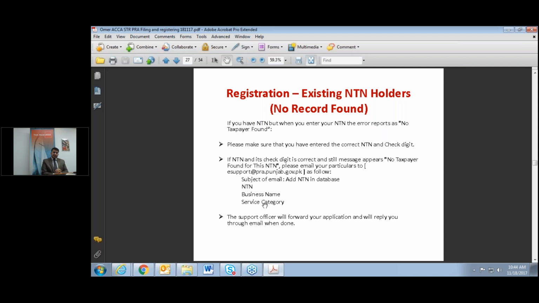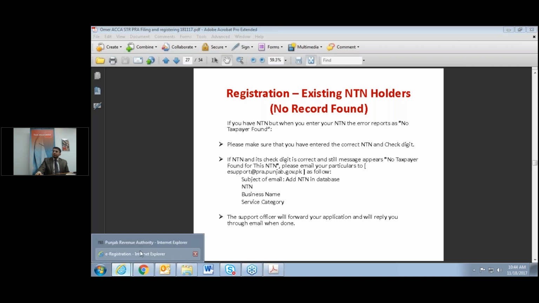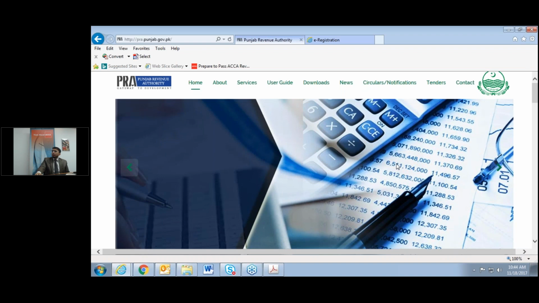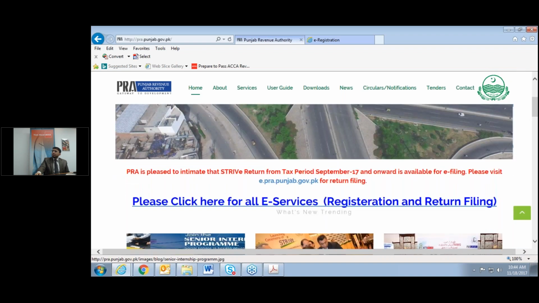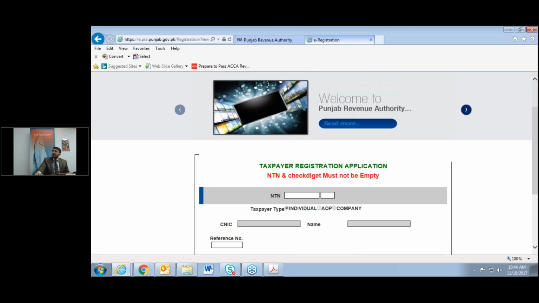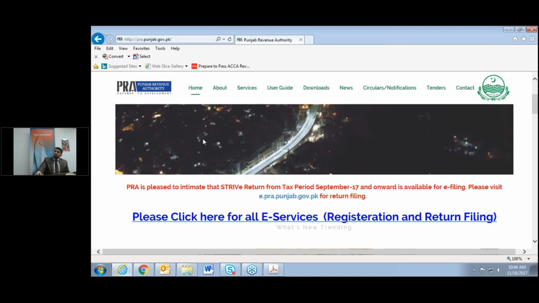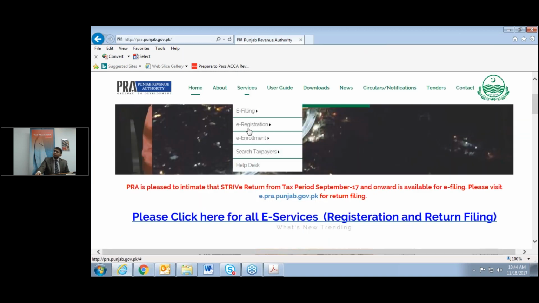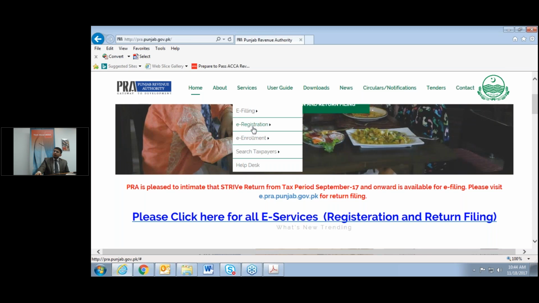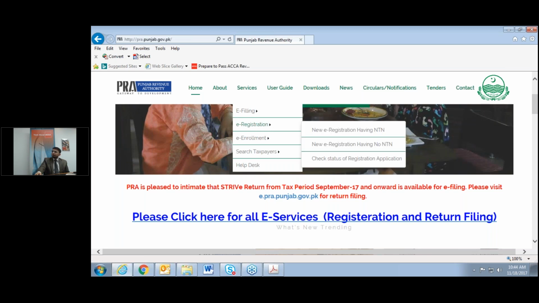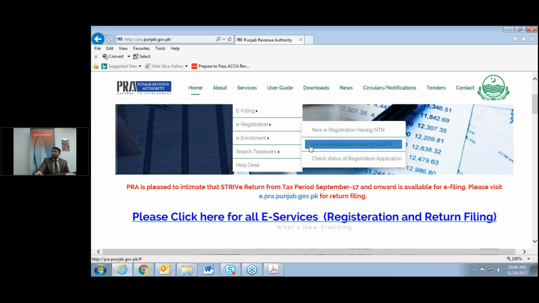But before that, as I said, what to do in case you are not an existing NTN holder. Let's go back to PRA's website again. So this is PRA's website. This is where we landed when we tried to register for someone holding an NTN. Does it allow you to register for someone who does not have an NTN? Let's find out. Yes, it does. Click on new registration having no NTN.